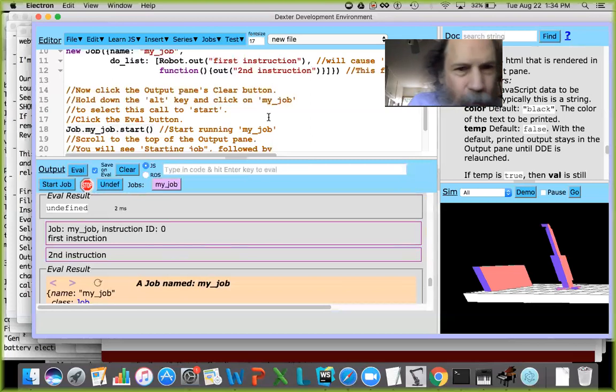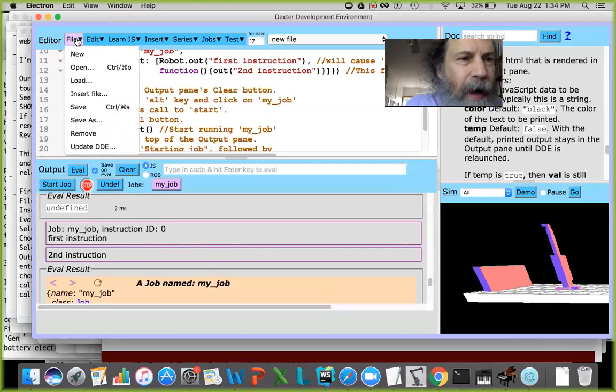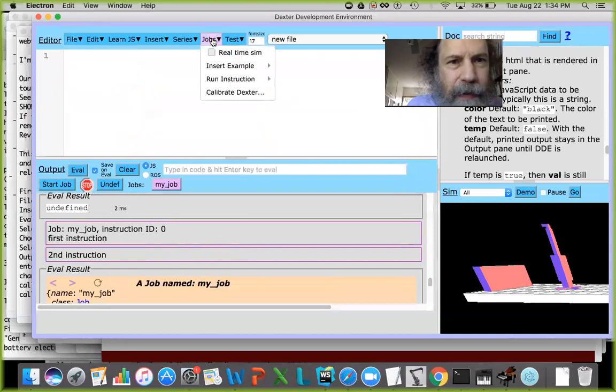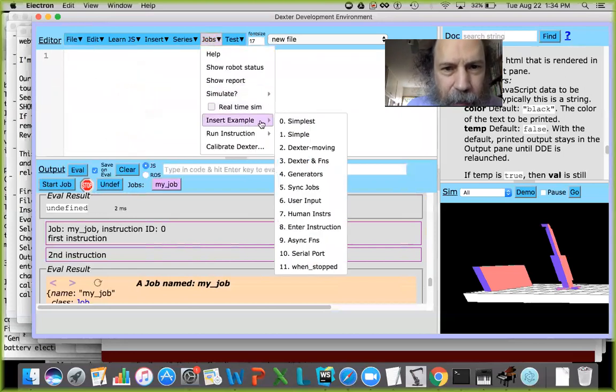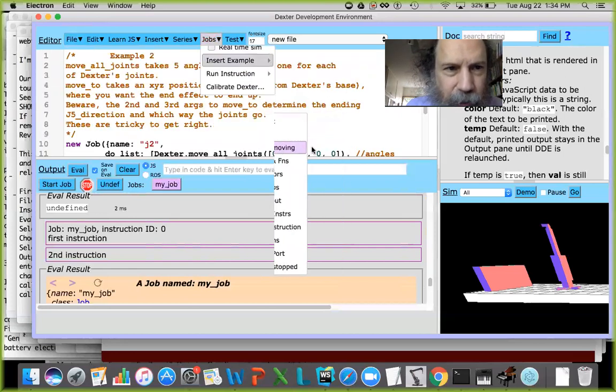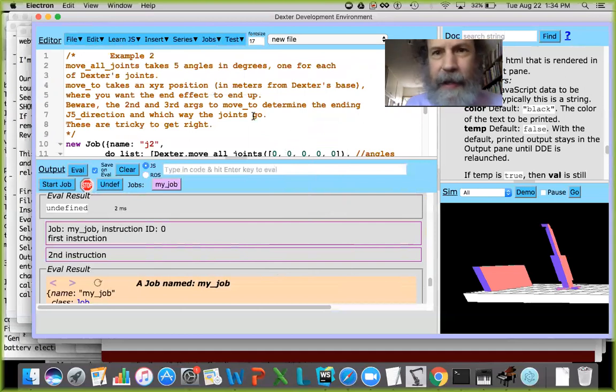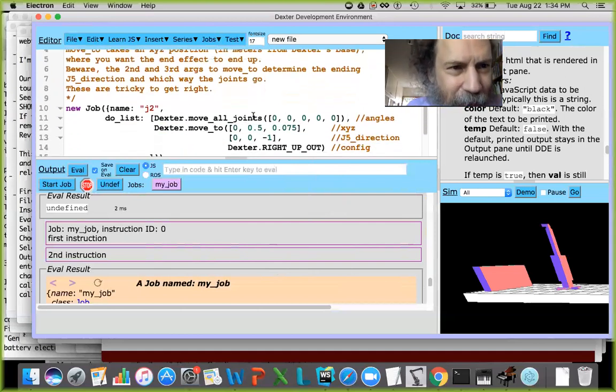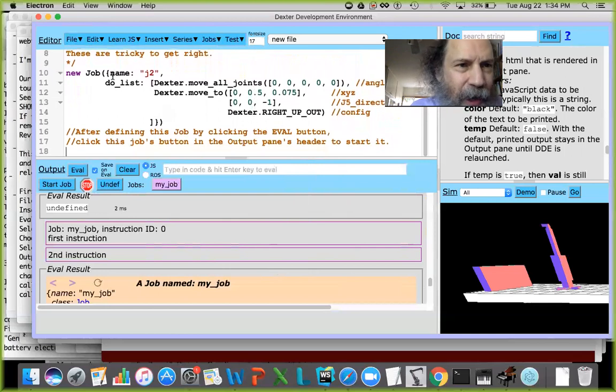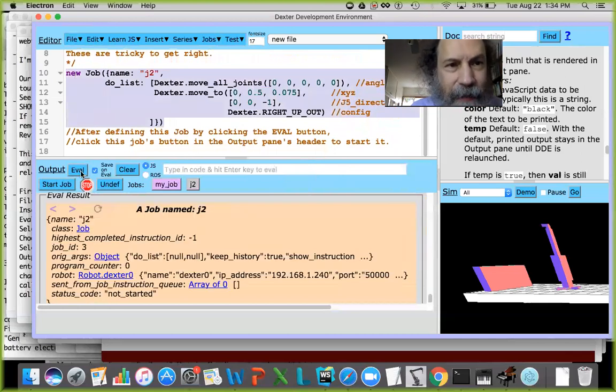All right, I want to move on to our third example. So this is number 2. Now we're finally going to get Dexter moving. So here's our job, new job. It's called job 2. Option click on new, we select the whole thing, I click on eval to define it. We got our new button down here.